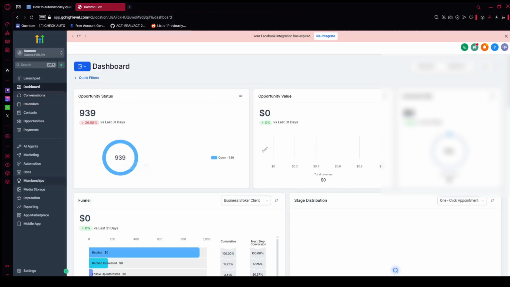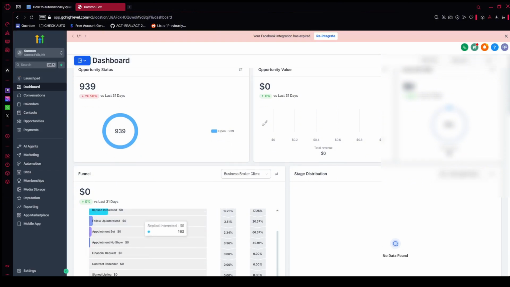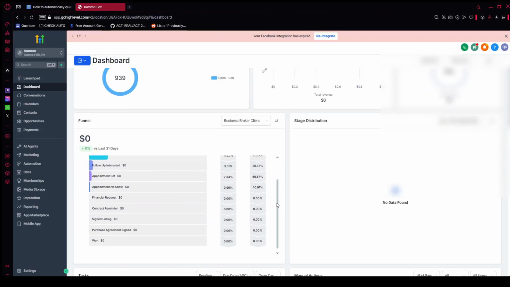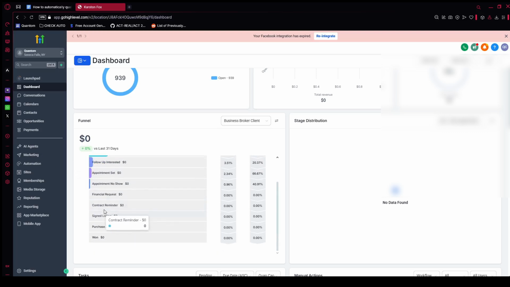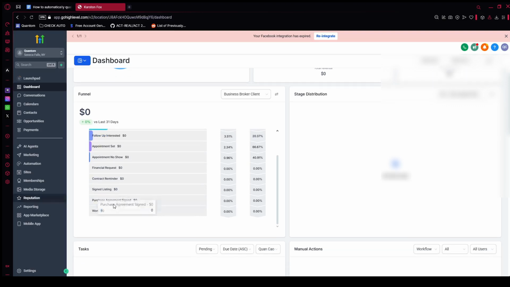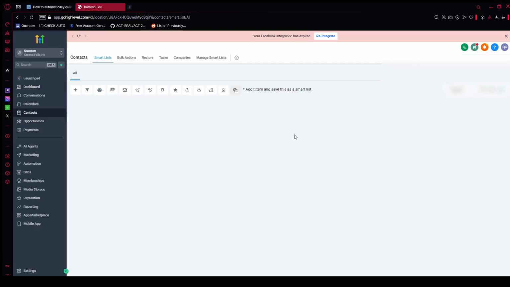So this is what I promised at the end of the video, which is automation. How can you do all of this automatically? What I have is I'm on the CRM. Let me just show you this. This is how I've qualified my client. I have these funnel steps right here: reply interested, follow up interested, appointment set, appointment no show, financial request, contract reminder, sign listing, purchase agreement sign, and so on. So that would be my funnel step.